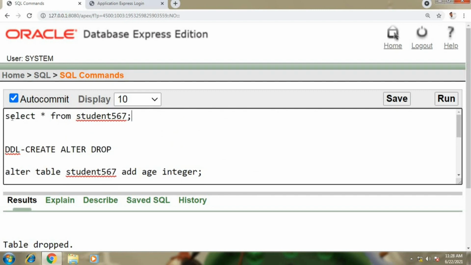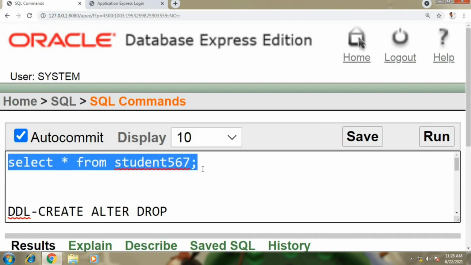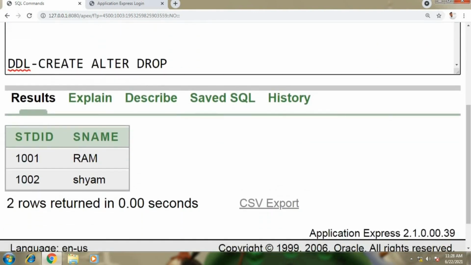See this, I have given a statement called select asterisk from student 567. Select is a statement which is used for printing the content of your table. Asterisk means all the columns. If you want to see any one column or two columns, you can replace this asterisk with the column names. Just click on run. See the output. When I have run, it is displaying the table with student ID and student name.